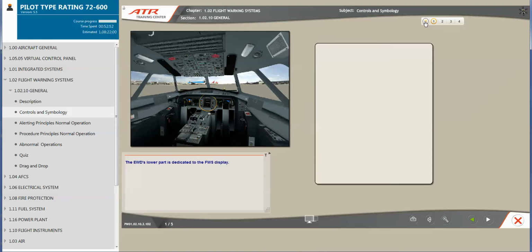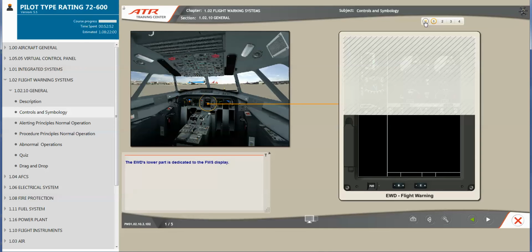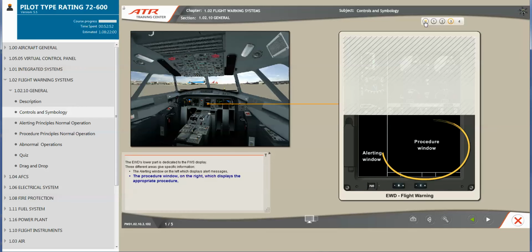The EWD's lower part is dedicated to the FWS display. Three different areas give specific information. The alerting window on the left, which displays alert messages, the procedure window on the right, which displays the appropriate procedure, and the status and memo area below the procedure window, which gives additional information.